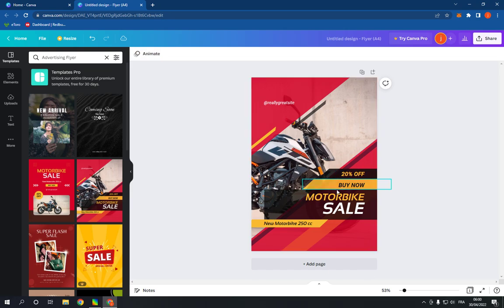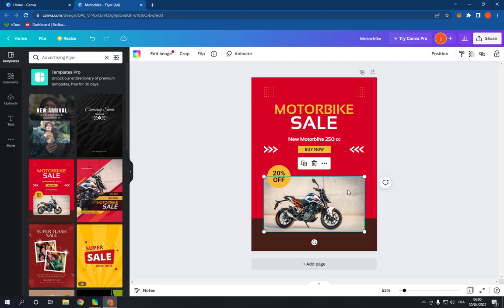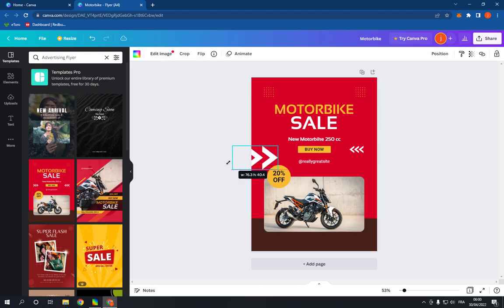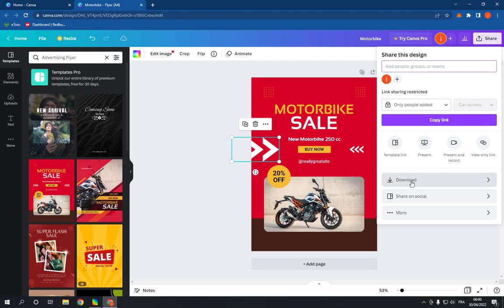Now you can change the picture, the information and everything. You have many options, as you can see. It's very easy, as you can see. After you finish editing, go here and click download.